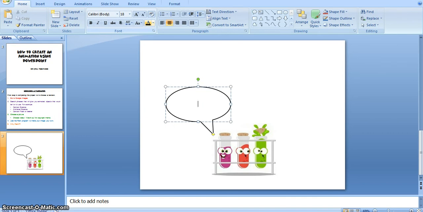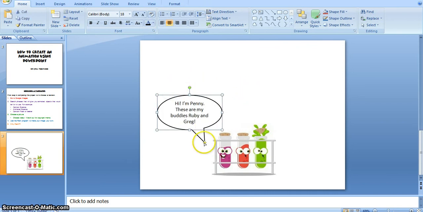So I'm going to introduce my three test tubes. I've just given them names to make it fun. This is going to be Penny because, you know, she's purple, and Ruby, because Ruby's red, and we'll go with Greg for green. Alright, so that's done. Then I could add more text bubbles to introduce my other characters.